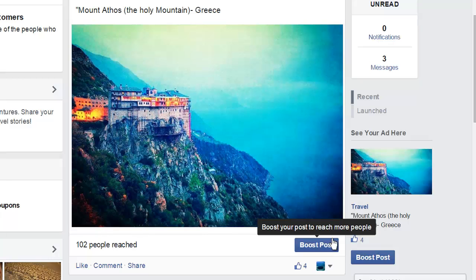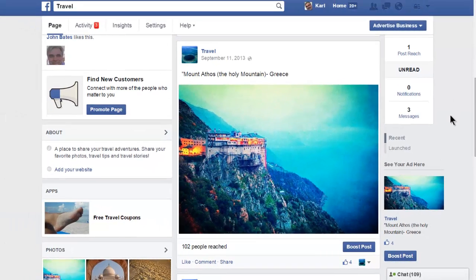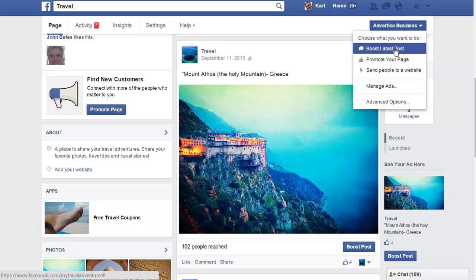You will boost the post, but you'll be spending a lot more money than you need to. Facebook will automatically boost the post, which is a type of ad. However, their default options aren't always the best and most economical way of placing ads. The other thing you want to be careful about, this button up here is relatively new. If you click on this, you'll see the drop-down Boost Latest Post, which is the same thing as Boost Post.